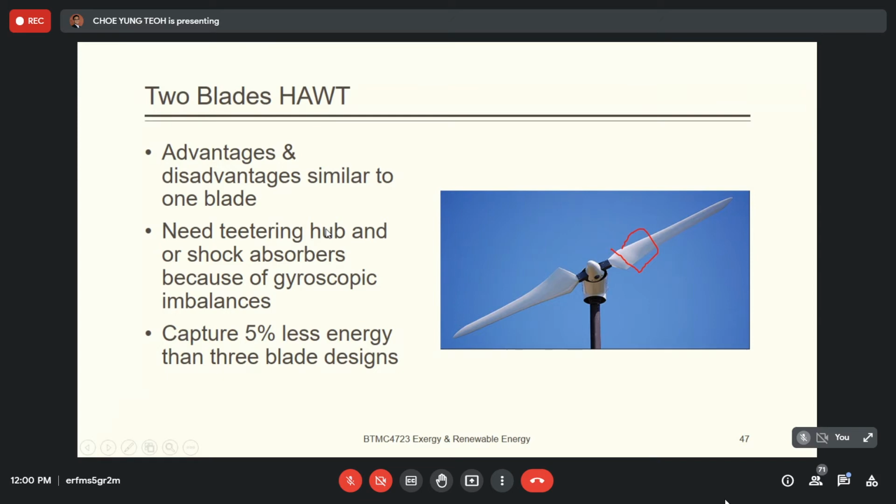It's similar to one blade, advantage and disadvantages, and it captures 5% less energy than three blade design. So it means that two blade is better than one blade, but it's still less than three blade. Advantage and disadvantage is still the same. Now we do not need a counterweight, but we put another blade. But you look on the second point.